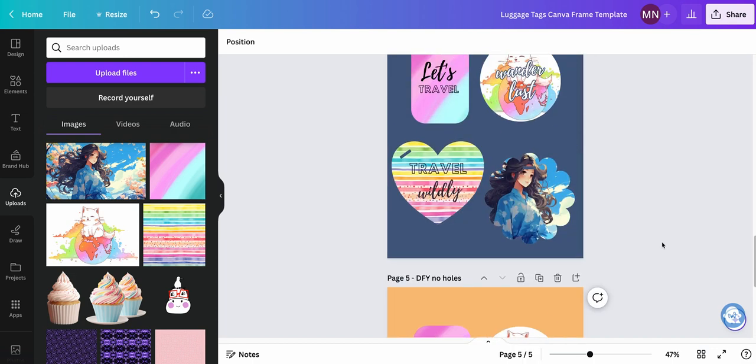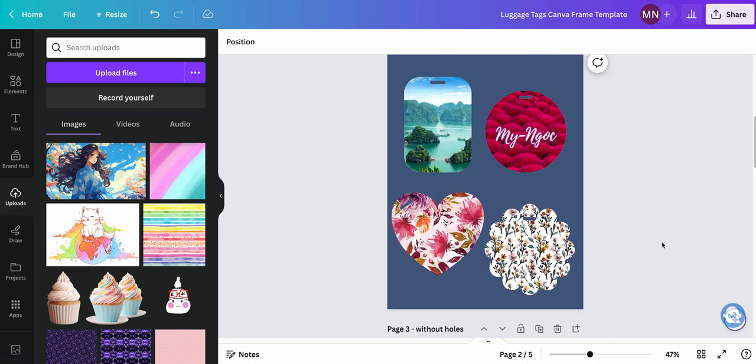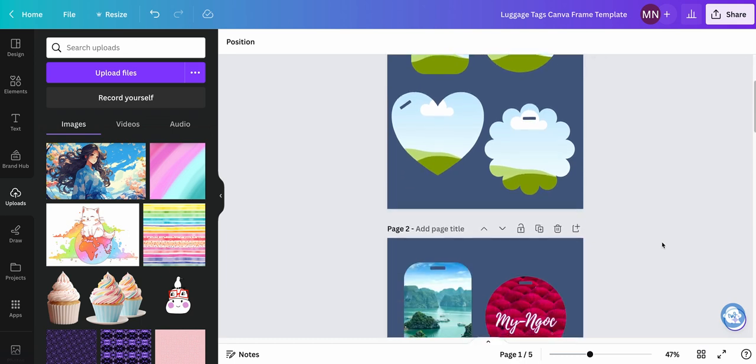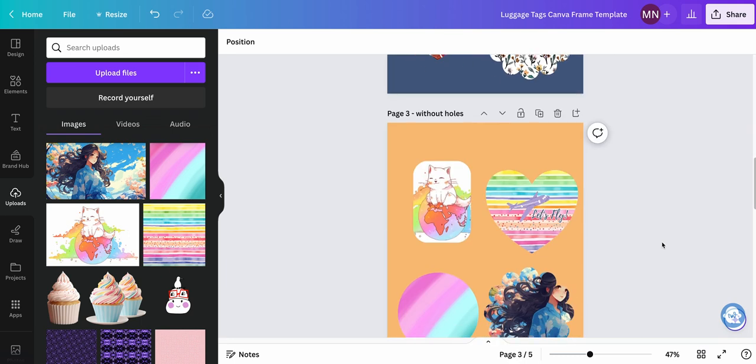Okay, so that's it. And I hope you enjoy these tags and make them some awesome tags for yourself or to sell in your shop.